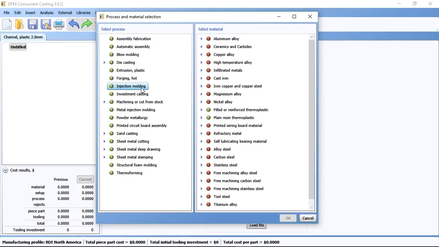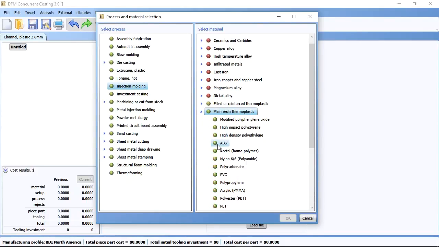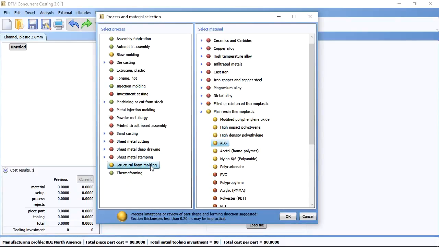On the left-hand side, I'm going to select injection molding from the list of manufacturing processes, and on the right-hand side, under plain thermoplastics, I'm going to select ABS. Now you'll notice here that I've got two things that are green, and so that process and material combination is compatible. If I had a condition where they were yellow, in the case of structural foam molding here, you can see the software is warning me that section thicknesses of less than 200 thousandths might be impractical. Red combinations are simply an incompatible process and material combination. So I have injection molding and ABS selected.